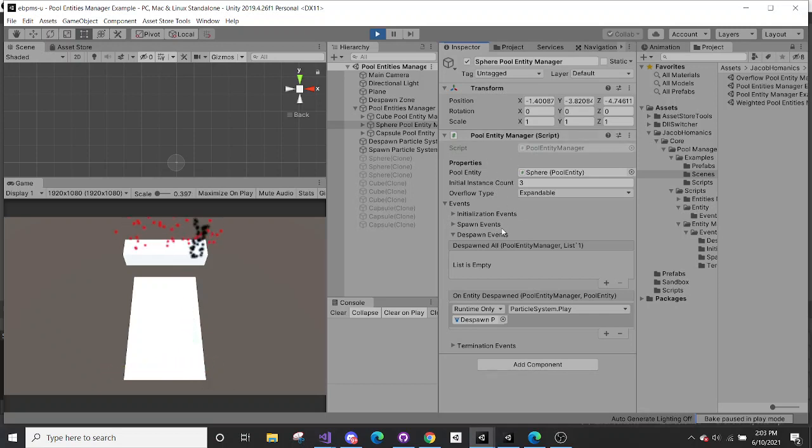Despawn events, you have still the despawned all, which is only called whenever you call pool entity manager dot despawn all. And then on entity despawned, this is called after the pool entity has been despawned. In this iteration, things have changed a tiny bit. In order for this listener to be added to pool entity.despawn, you first need to spawn it. Otherwise, if you just call pool entity.despawn on the actual object before it has been spawned, this event will not fire.